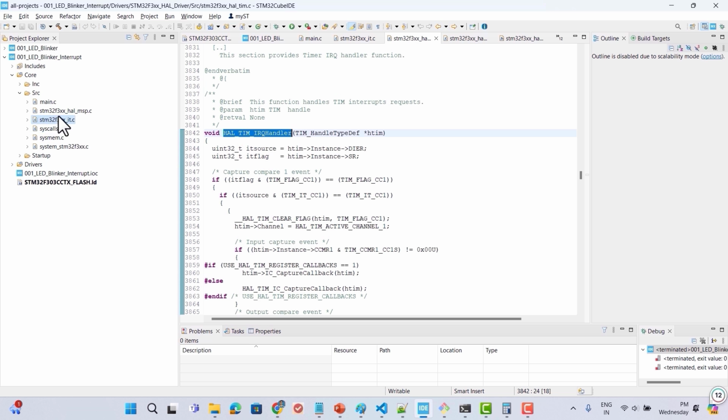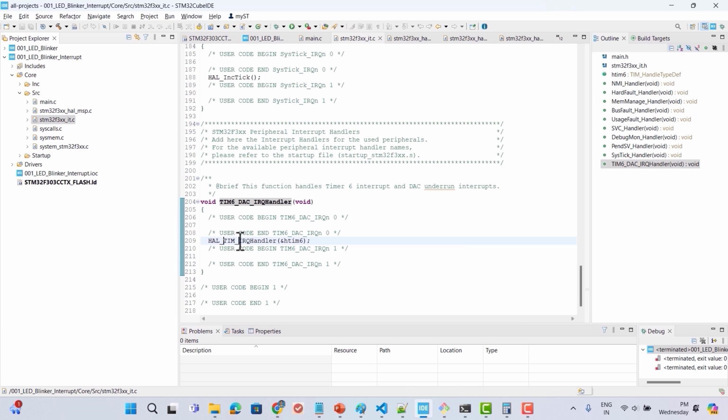That means it is absolutely necessary to call the peripheral IRQ handler function given by the HAL inside the IRQ handler.